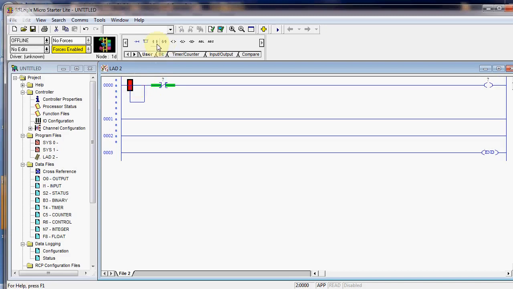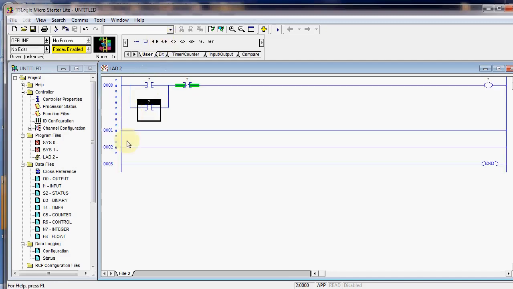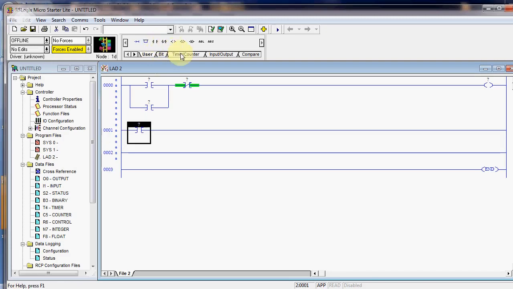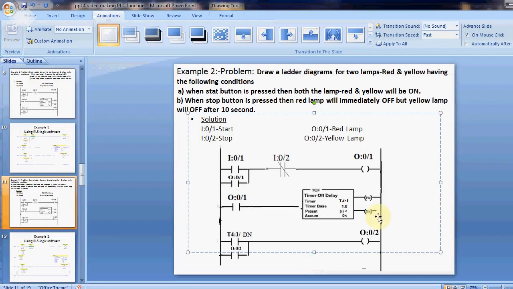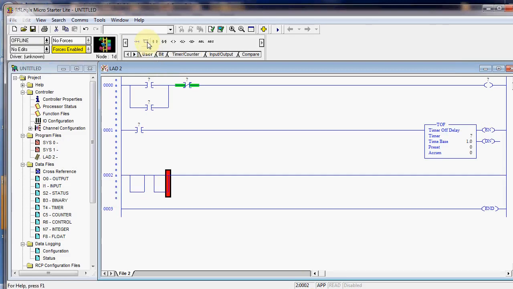So I can add the normally open contact, then next again we can add a normally open contact, then next we move to another normally open contact, then move to the timer. Sorry, a stop timer is used over here, so that's why you can add the stop timer. Then we move to the user for latching, then the output symbol is there. Now I can do the addressing.